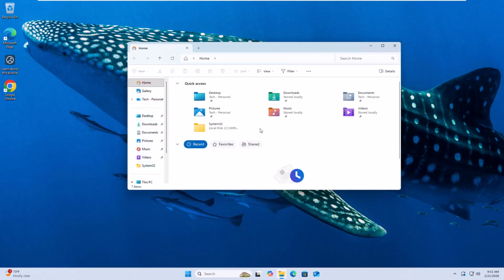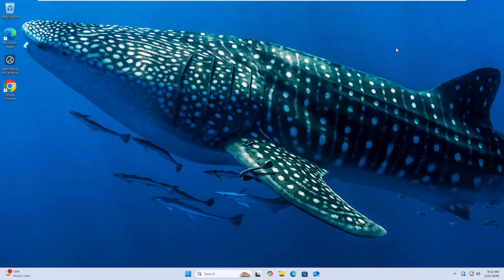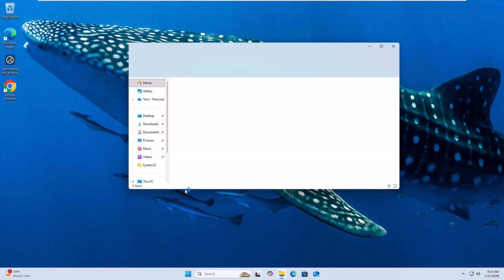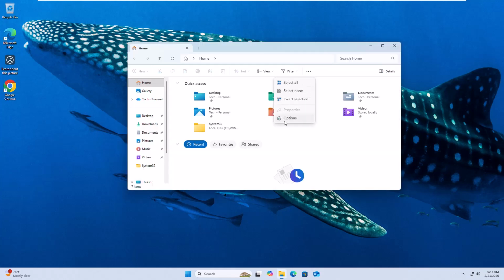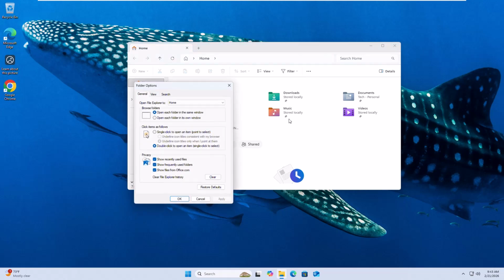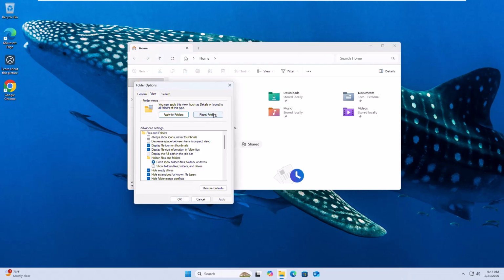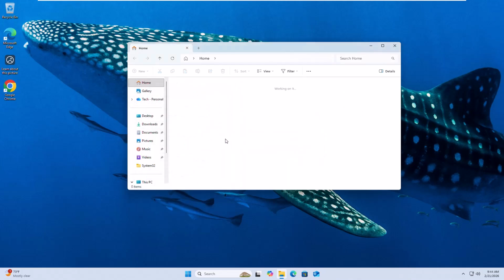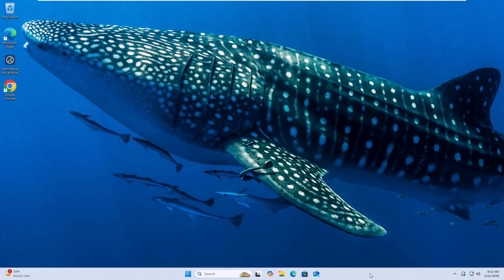Step 2. Reset folder options. If the problem is not solved, here is the second method. Open File Explorer, click on the three dots and select Options. Go to the View tab, click on Reset Folders and then click Reset Folder. Click Apply and OK. Now restart File Explorer and check again.